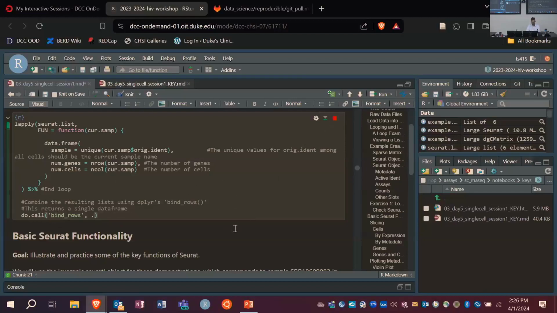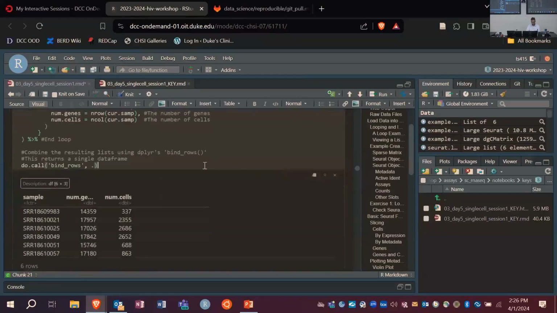So if we run that really quick, we can see that it gives us a single data frame, 6 rows, and gives us just a nice summary of the total number of genes and total number of cells for each of the samples that we have.